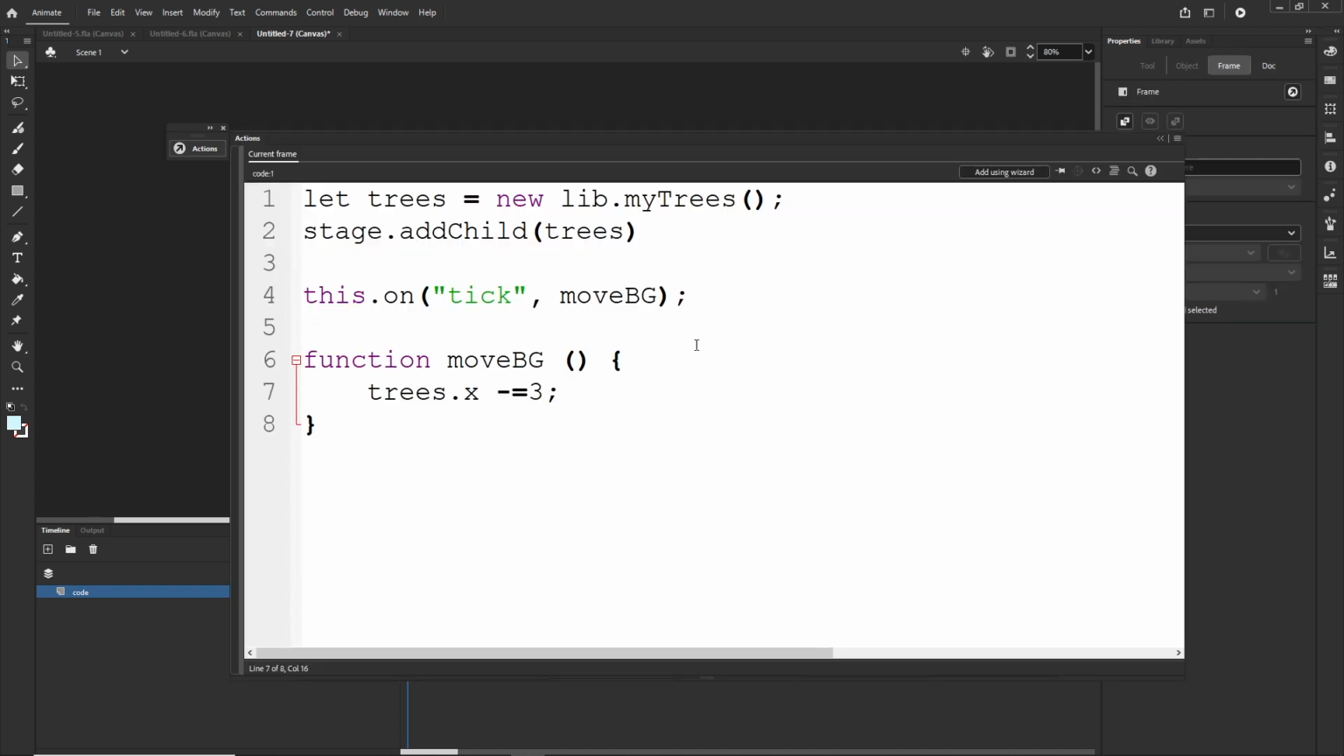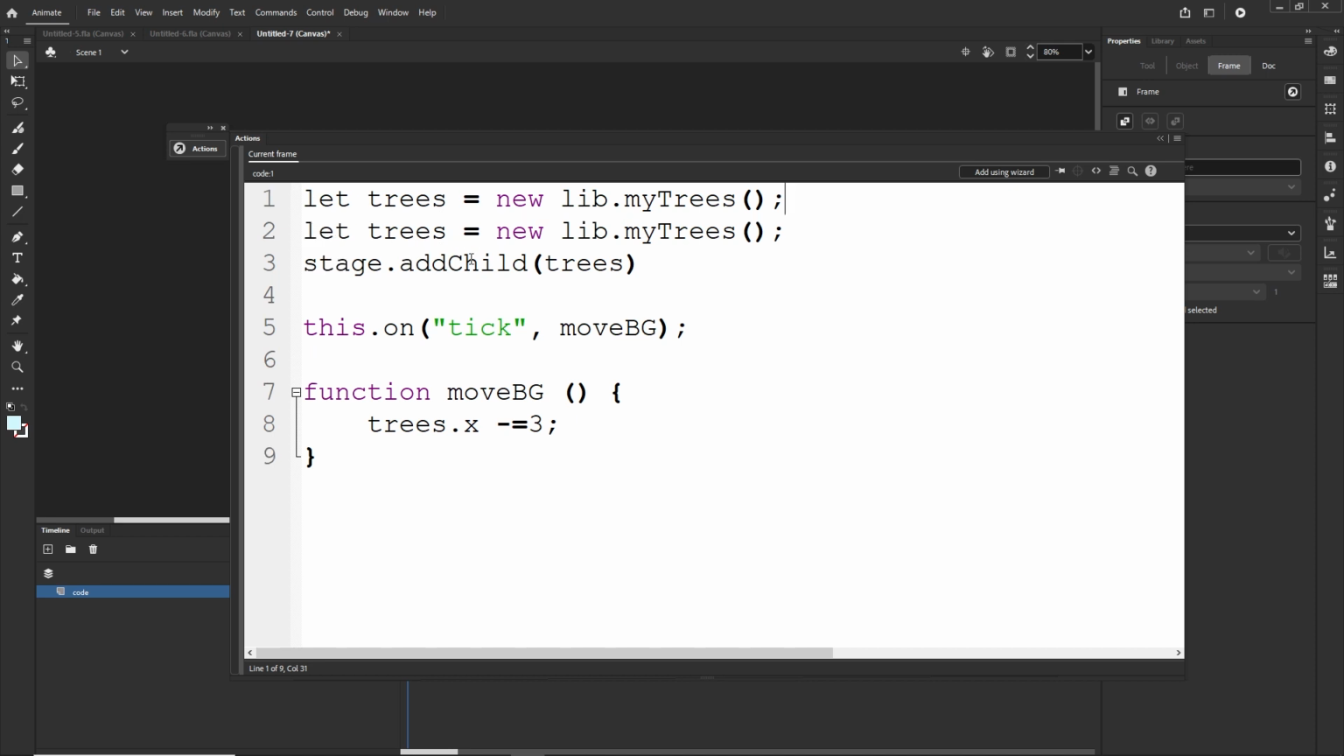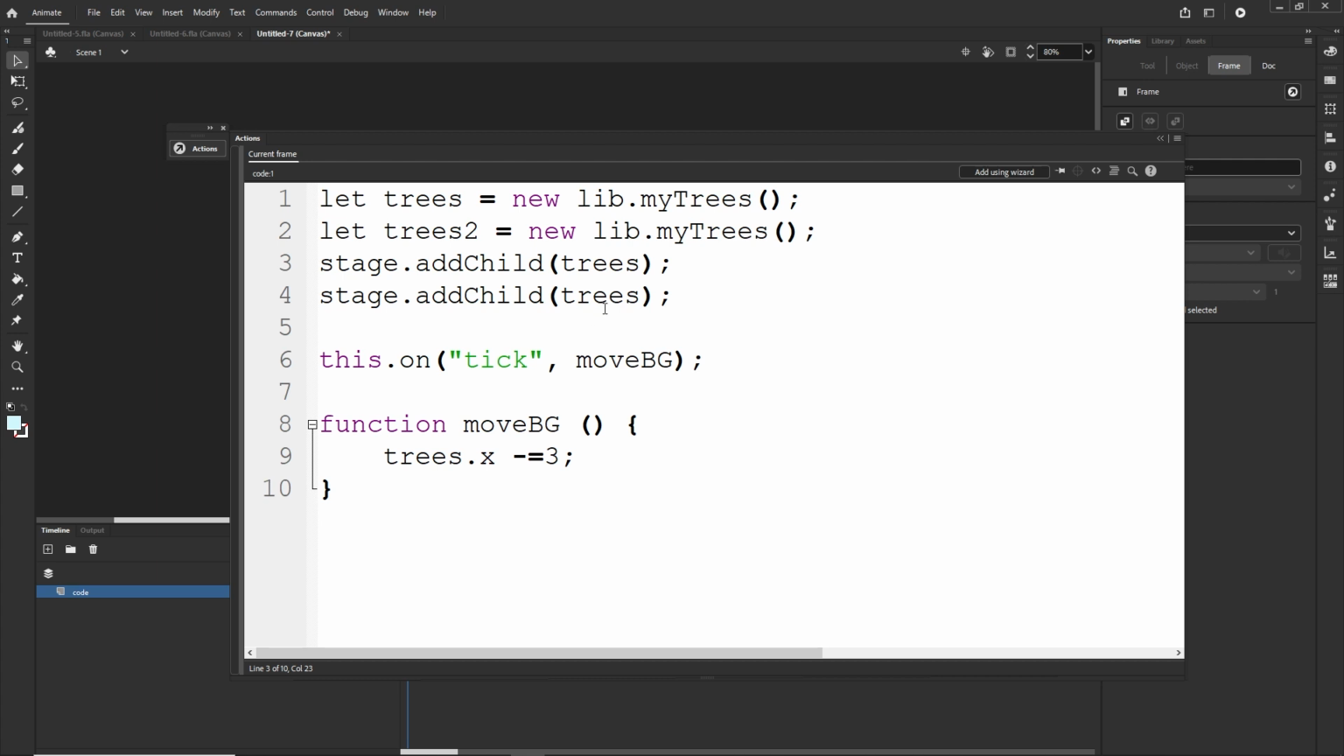So what I'm going to do is I am going to duplicate this variable. So I'm going to type let trees2. I can go ahead and call this trees1, but then I have to change it in here and so on. So we are going to have trees, and we are going to have trees2, and I'm going to type stage.addChild(trees). And I'm going to duplicate this with Ctrl D or Ctrl C, Ctrl V, and we are also going to put stage.addChild(trees2).